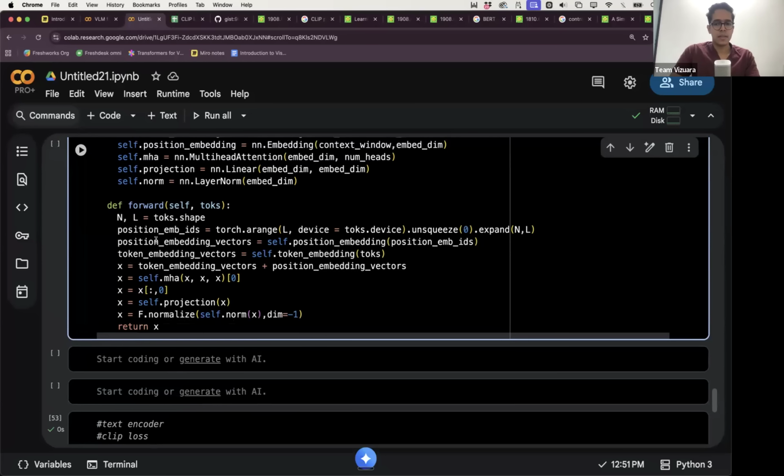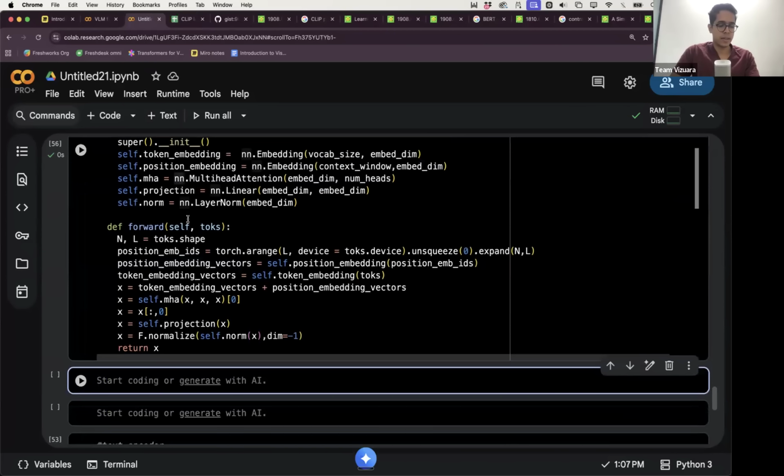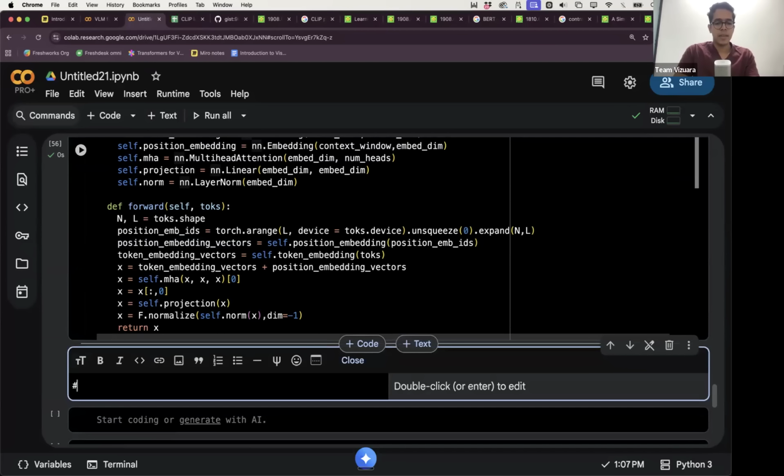So that's it for the text encoder. I hope it should run. Okay, it is running. The last thing is we'll look at the text encoder without attention, but currently it is with the attention mechanism. Next, the last thing: CLIP loss.